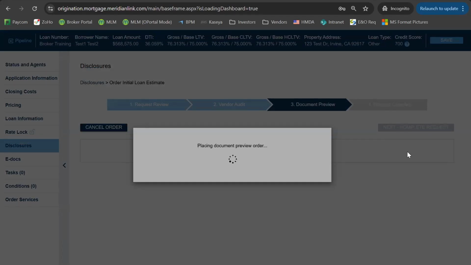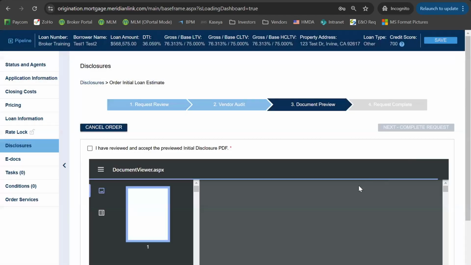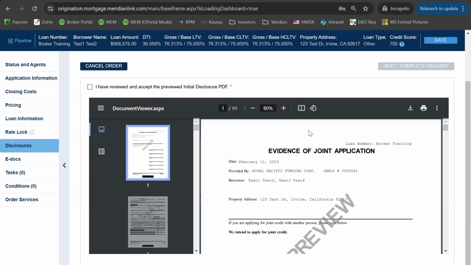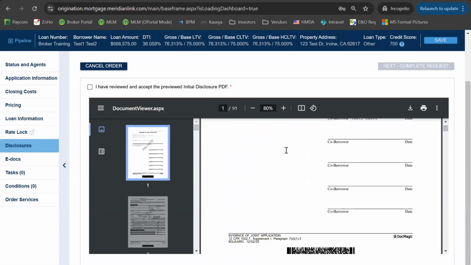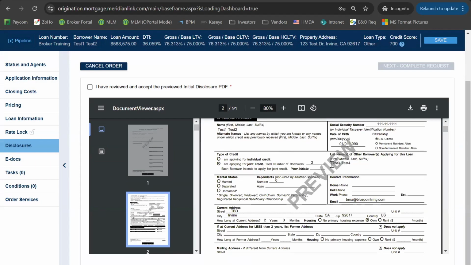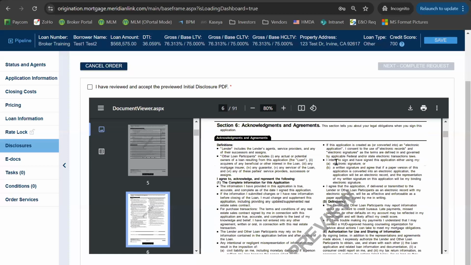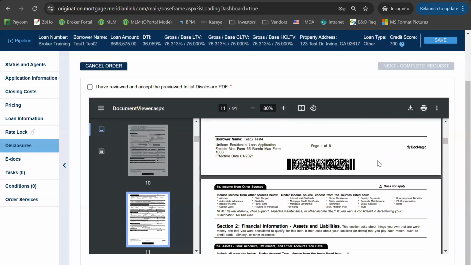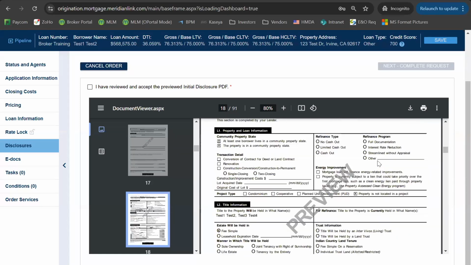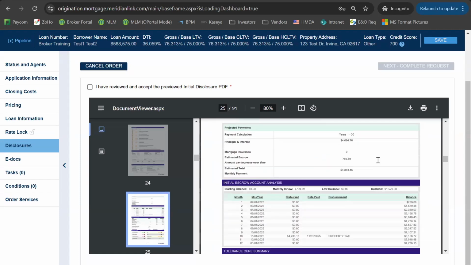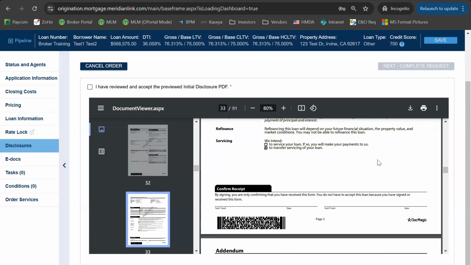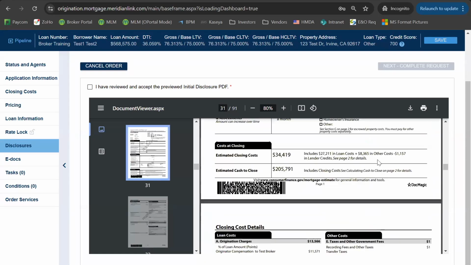So at this stage, you're able to preview the entire disclosure package in its entirety. So just go through this window here, make sure that the disclosure package is looking good. The initial loan estimate is going to be a little bit further down on the package here. So let me try to find that here. Here we go.